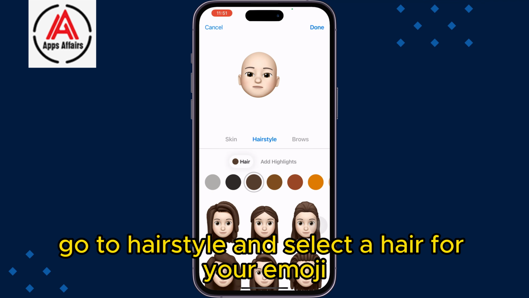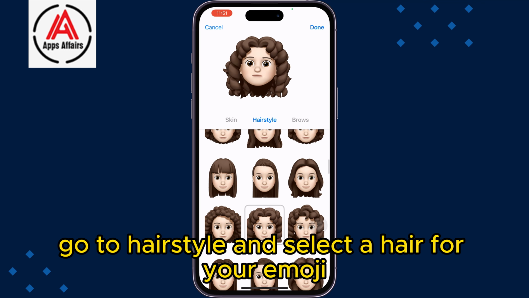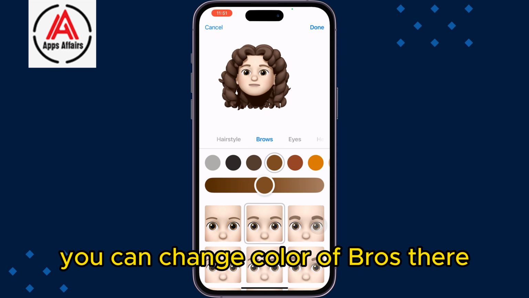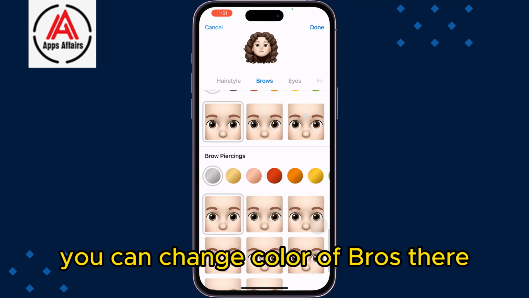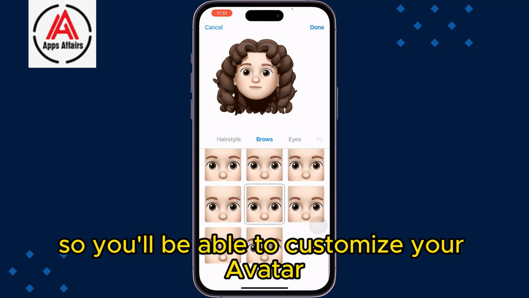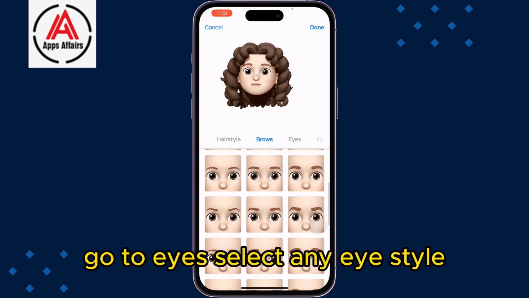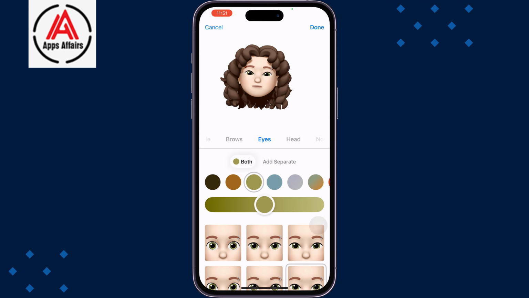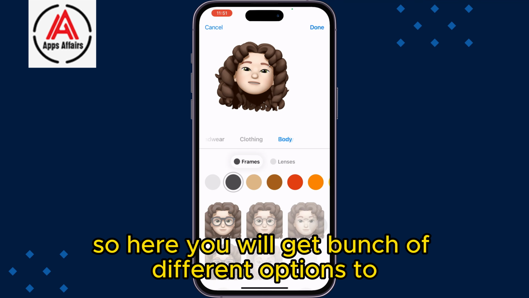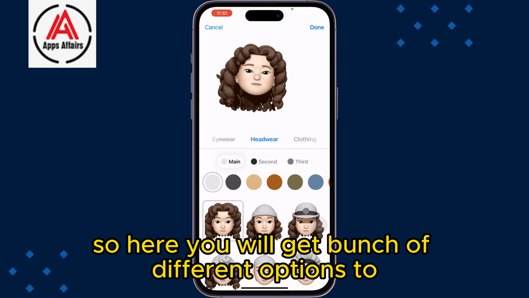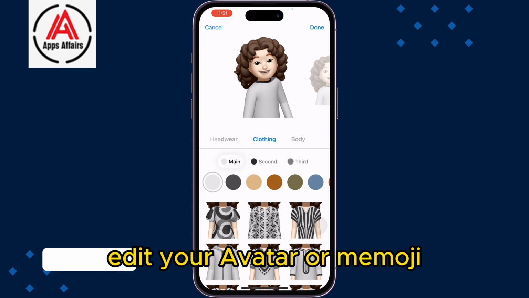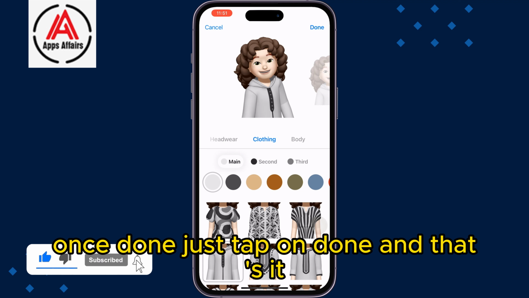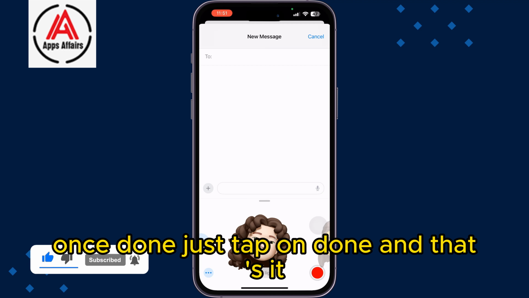Go to hairstyle and select a hair for your memoji. Go to brows, select a brow. You can change the color of brows. That's how you'll be able to customize your avatar. Go to eyes, select any eye style. So here you will get a bunch of different options to edit your avatar or memoji. Once done, just tap on done and that's it.